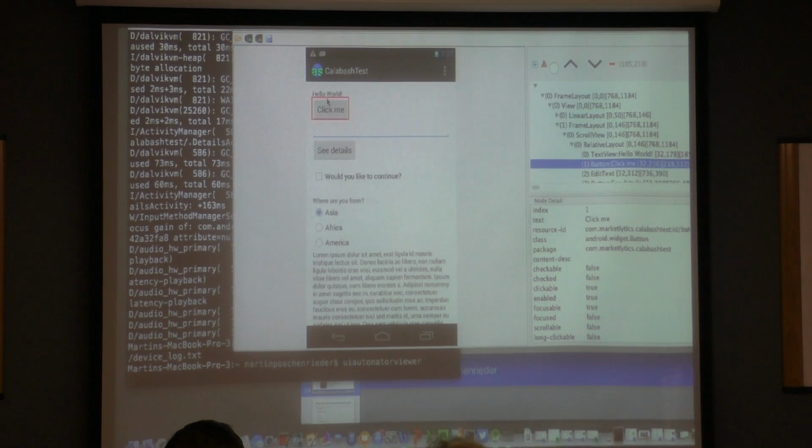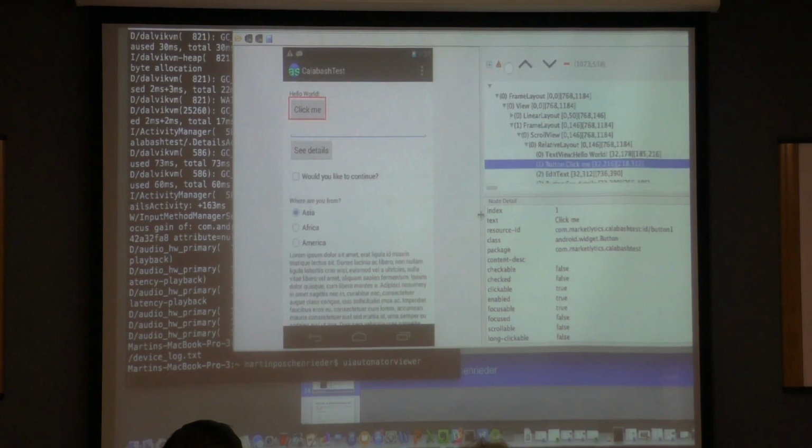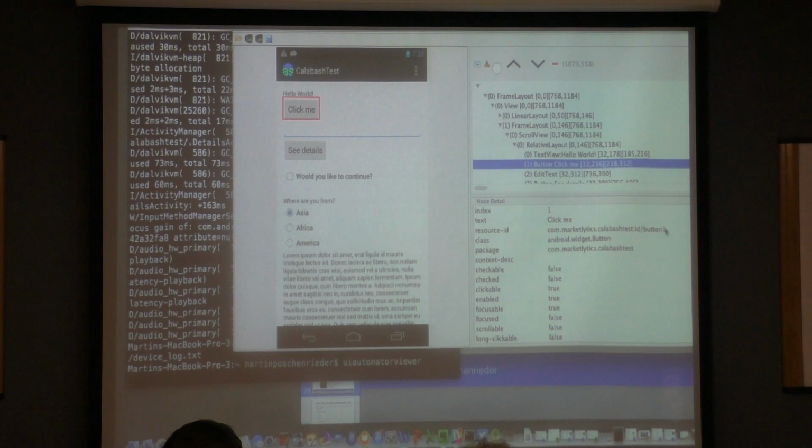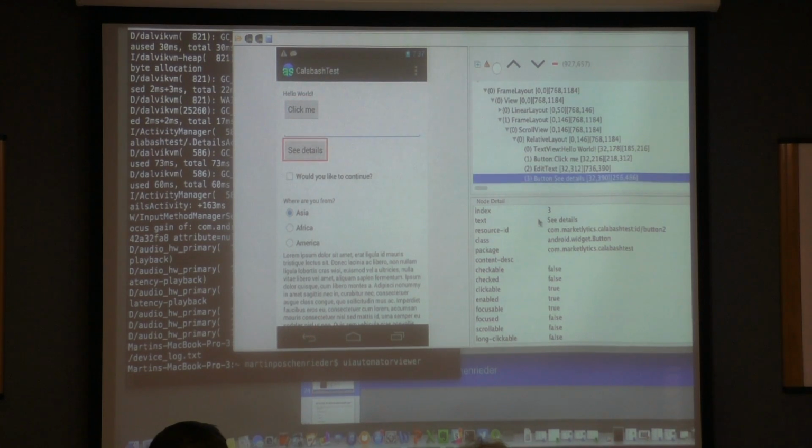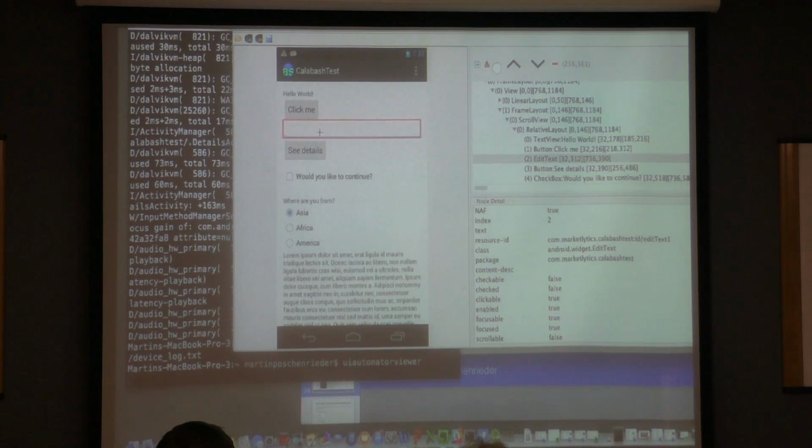So for example, this one here, click me, that's button 1. Here you see button 2. So ignore that here, that's a package name, but here that's what we care about, button 2. Or that's the text field, edit text 1.